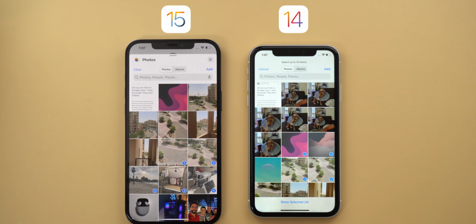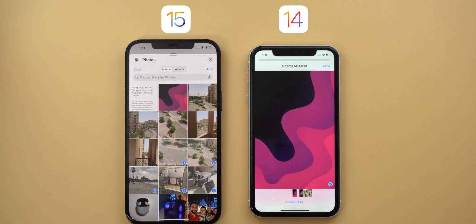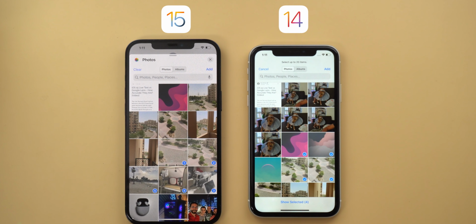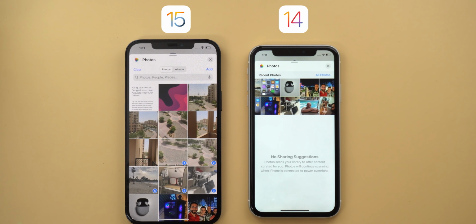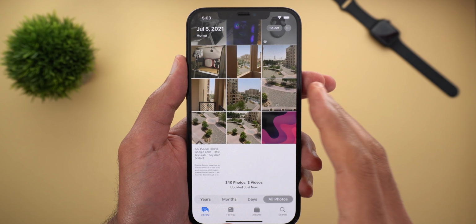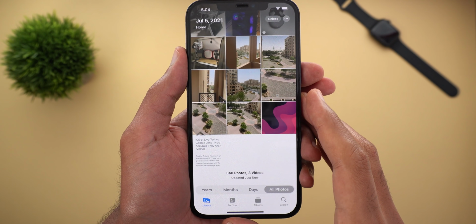same order you prefer. The Show Selected button that we used to have in iOS 14 is now gone, and the cancel button is now called clear. When you tap on cancel here in iOS 14, it will dismiss the photos, while here it will only clear your selection. Now let me talk about a couple of new features in iOS 15, live text and visual lookup.